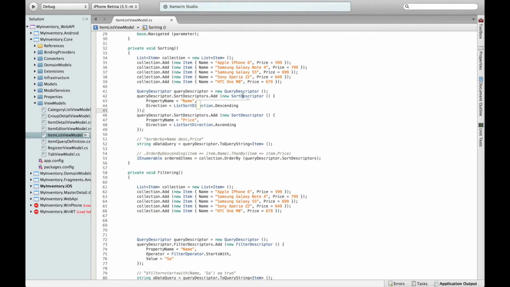To add a new sorting, simply create a new sort descriptor and specify the property name with the sort direction. You can add multiple sort descriptors to be applied in sequence. In this example, I'm sorting the data by the item name followed by the item price.